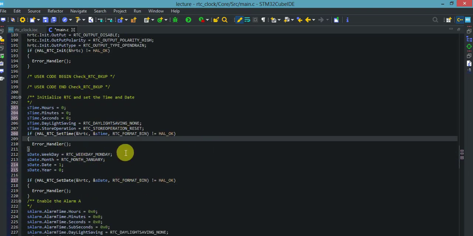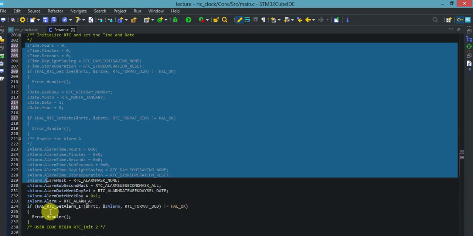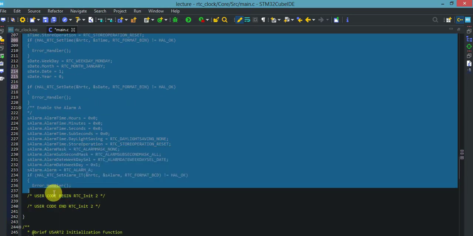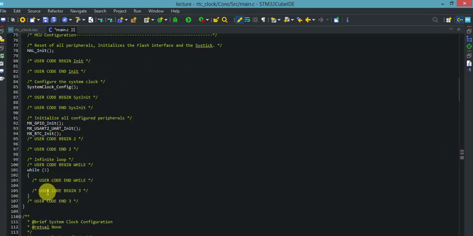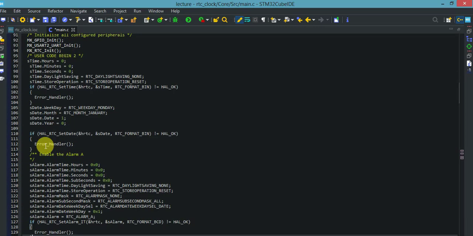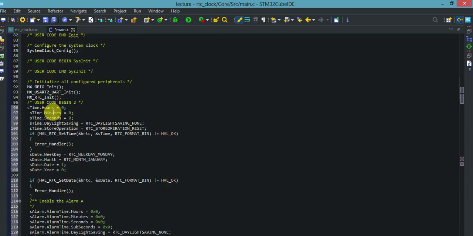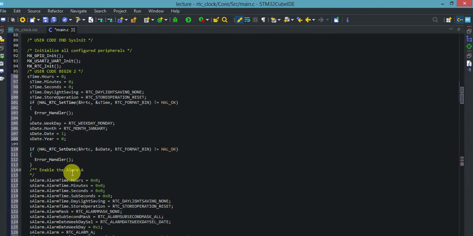Now what we are going to do is put this whole code in our main, right? What we can do is copy this code from here. Okay, so I have copied it from here and I am going to paste it in the main over here. So yeah, I have pasted it over here. So basically what we are going to do over here is set the time, the date and the alarm, and we'll be getting those values from the RTC and sending them to the Teraterm software, right?